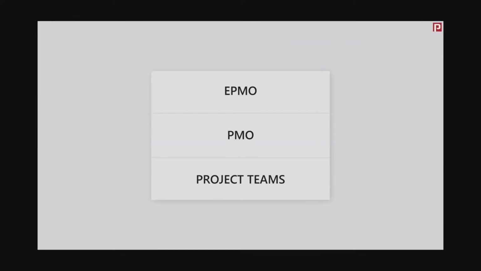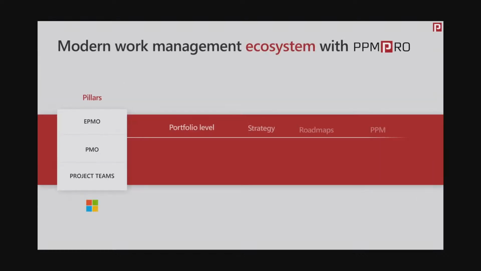With that said, here at Proactive, we have developed these 3 pillars that we work with within our customers and projects. Basically, we go from the EPMO level, which stands for Enterprise Portfolio Management Office. Then we jump to the PMO level, which is the Project Management Office, and then the project teams, which are actually the base of these pillars. On the EPMO level, we have to take care of the portfolio level and the strategy of my organization, looking at roadmaps, pipelines, and still doing some project and portfolio management as well.